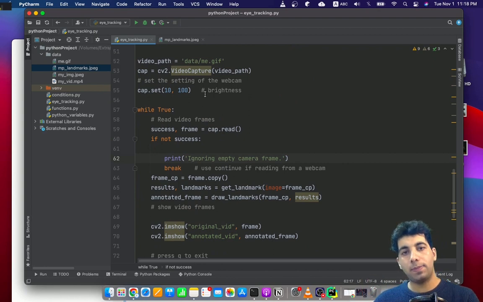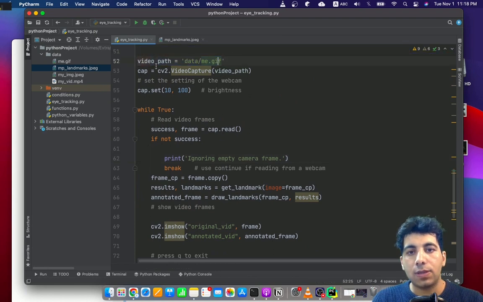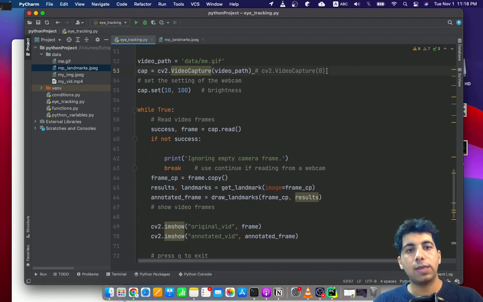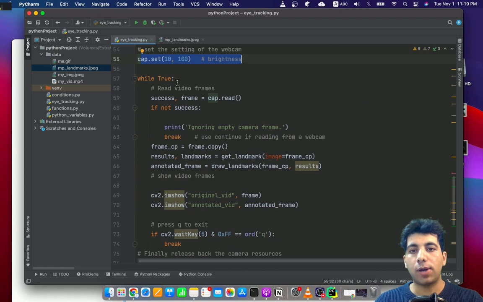All right, so I have this code for video: get a video, feed frames to Mediapipe, process it, draw it and get the result back. I have this video path, which is a short video, and I use the video capture class and give it the video path. If you want to use the webcam, all you need is to set cv2 dot video capture to 0, and it should work. 0 indicates your current device, and 1 refers to other devices, like other cameras. Then we can adjust settings of the webcam, like the brightness, the size, and so on.